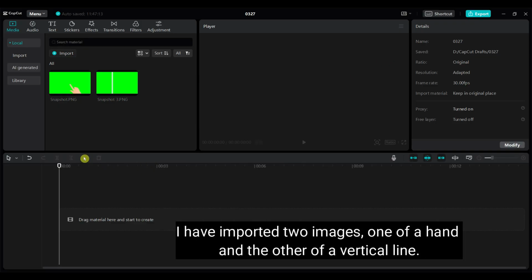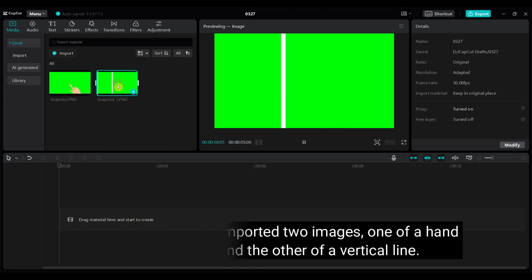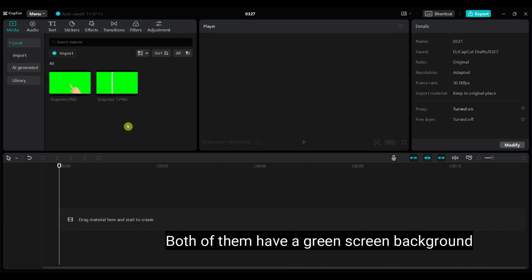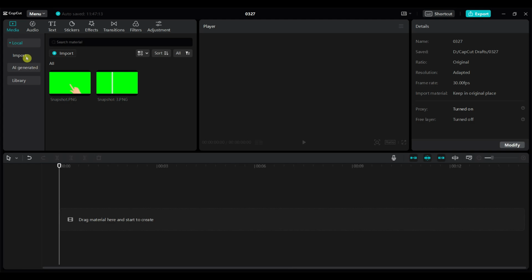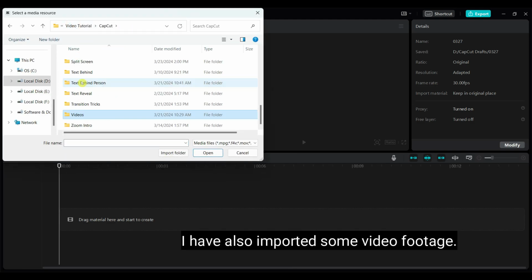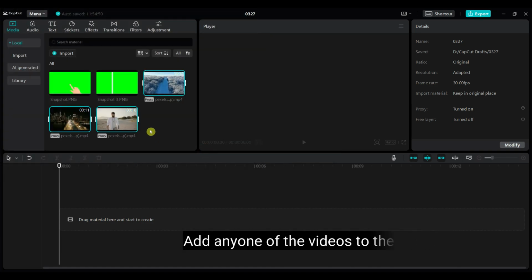I have imported two images, one of a hand, and the other of a vertical line. Both of them have a green screen background. You can create such images using any photo editor. However, I have also included a link to these images in the video description. I have also imported some video footage. Add any one of the videos to the timeline.